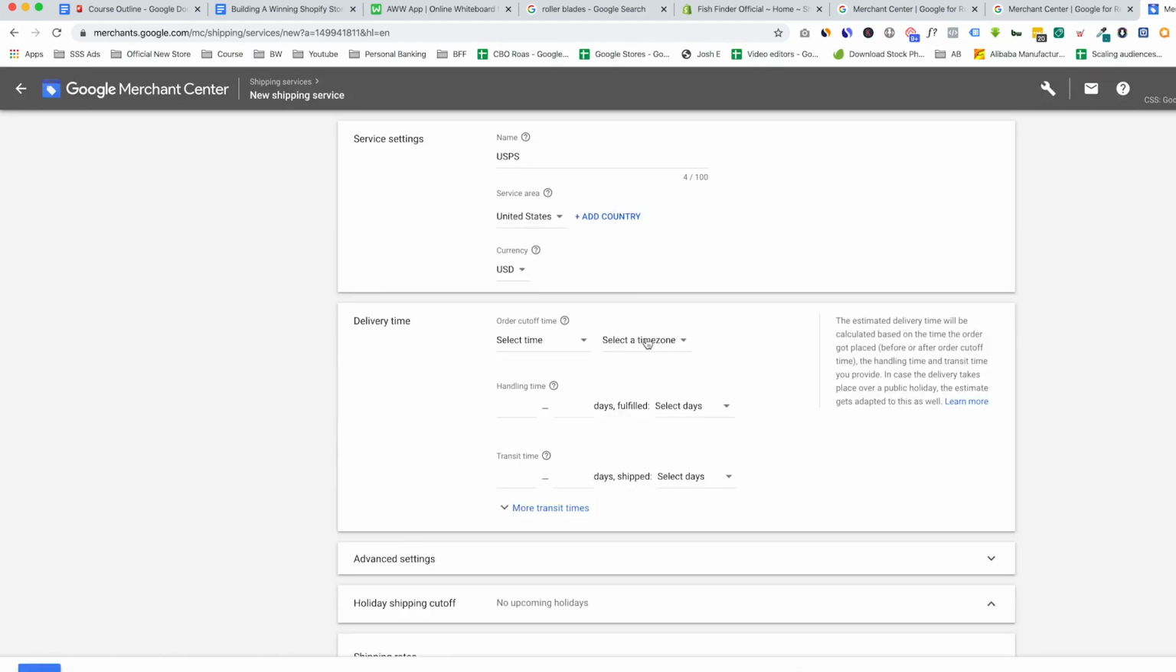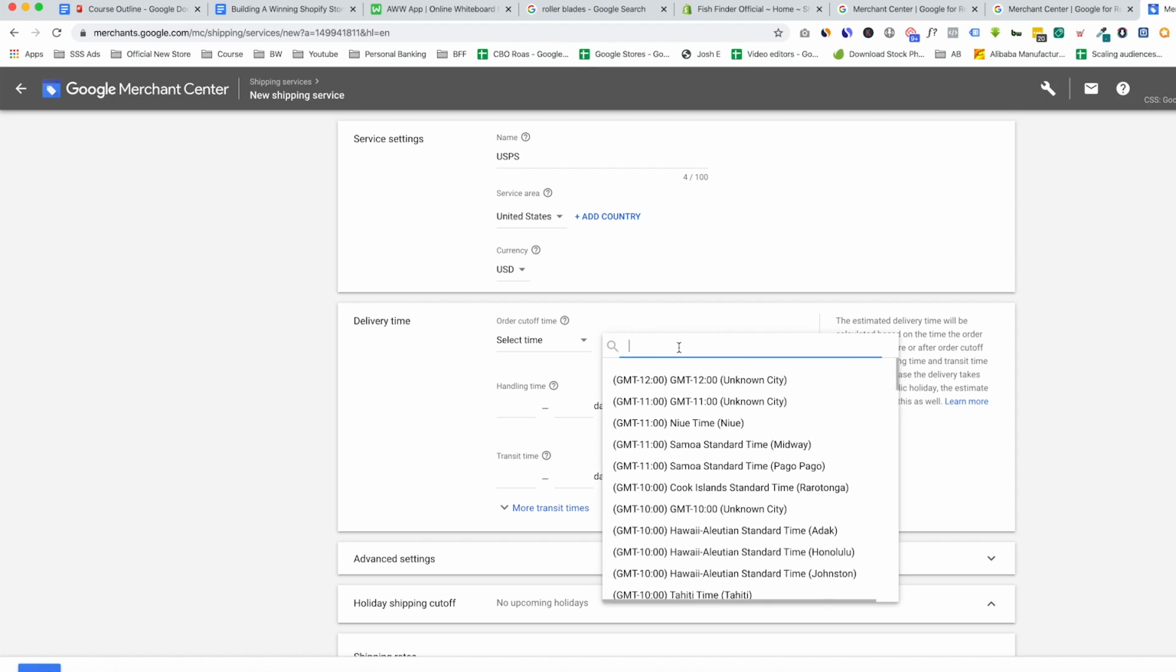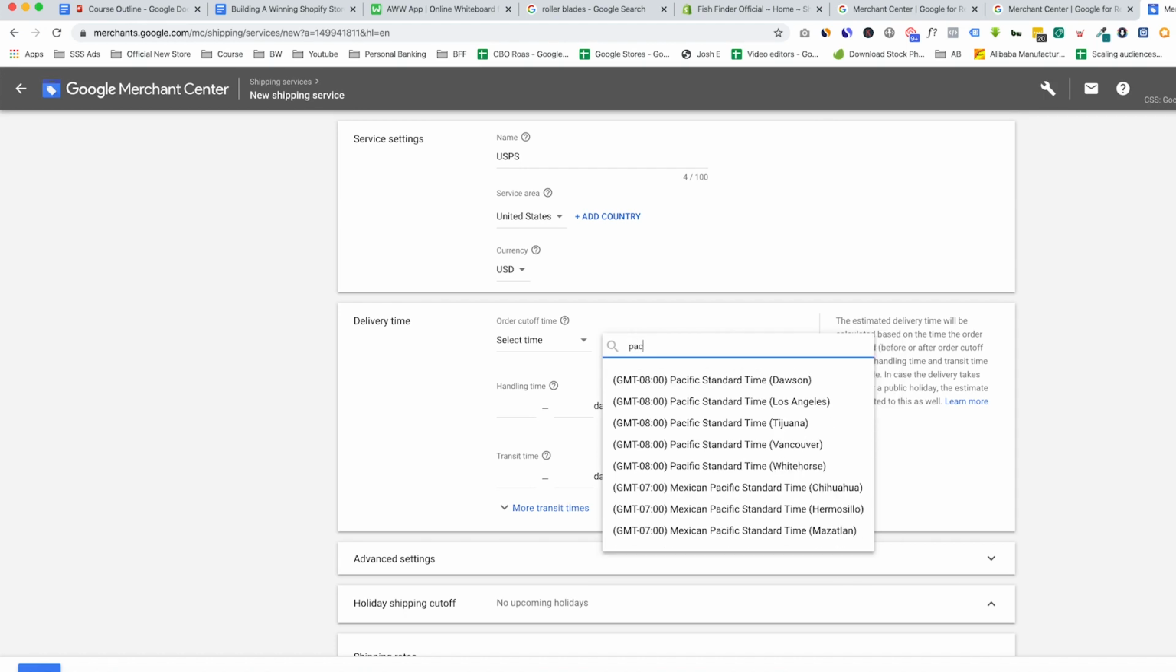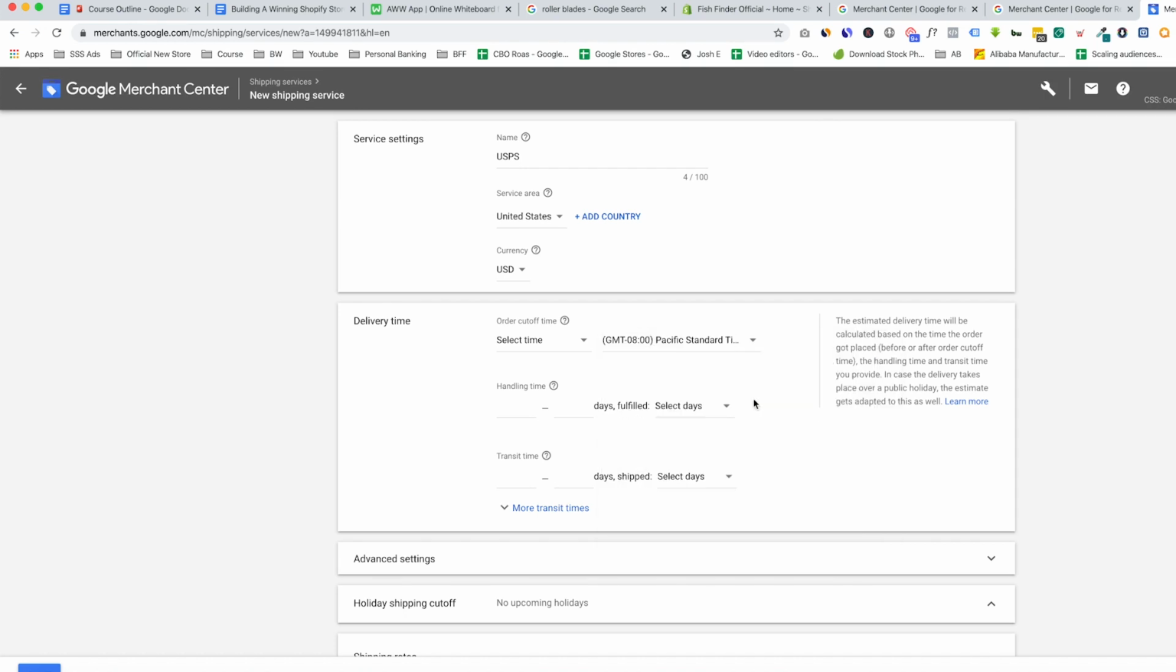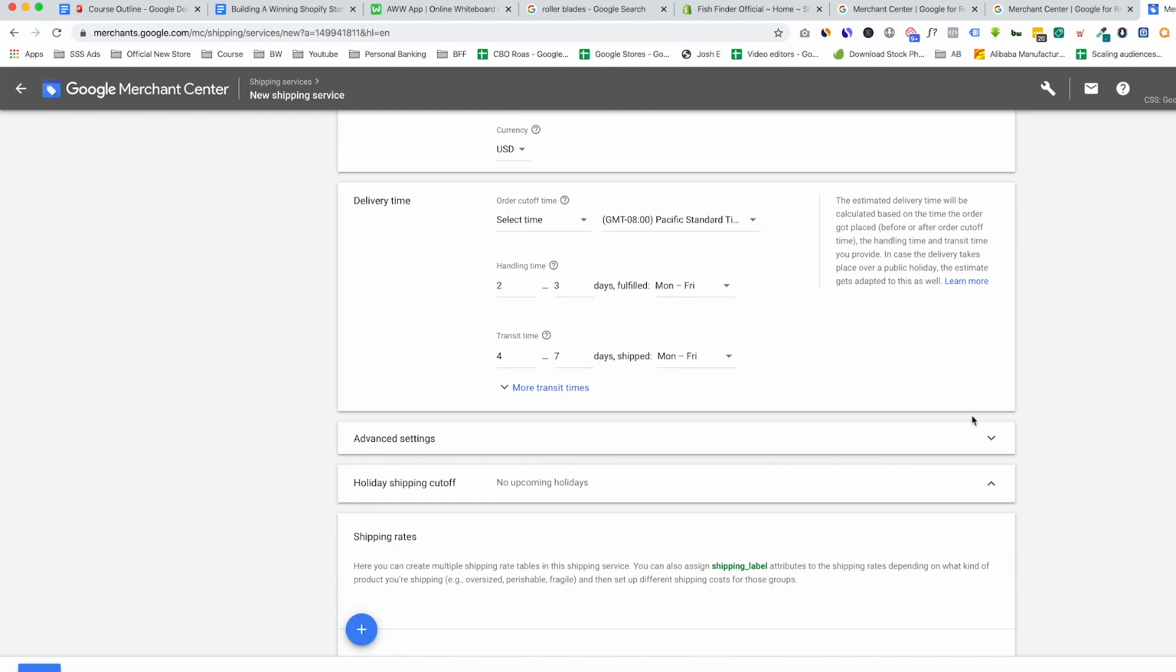If I was to create it right now, I usually just go USPS, United States, select a time zone. We could just do Pacific. Handling time, we could do 2 to 3. And this is actually not going to be cross-checked. As far as I know, however long I've been doing this, this is just so you can put something inside the data.